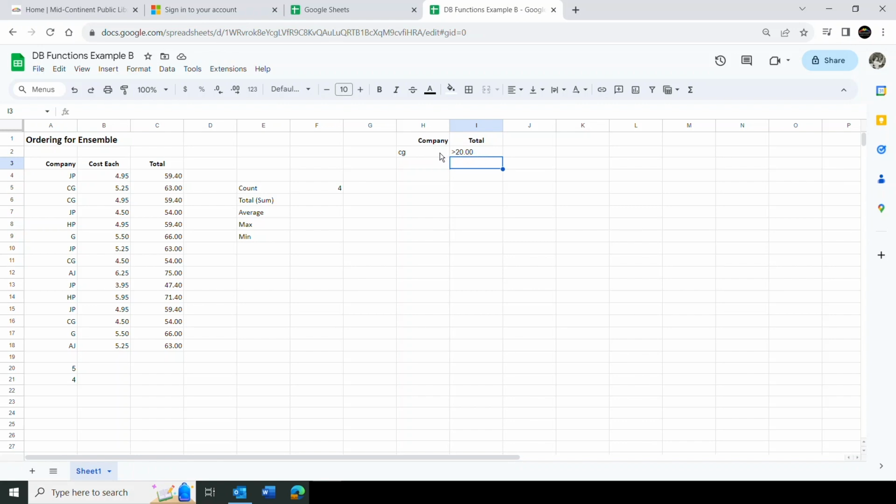The other thing that we need to understand about criteria ranges is when I have the criteria on the same row, that's the same thing as an and. So the company has to be CG, it can't be anything else. The total must be over $20 and nothing else. So they both have to be true for me to get an answer.